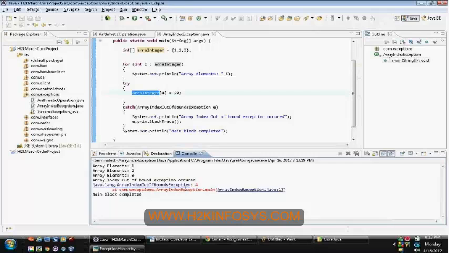So the array index out of bound exception occurred, and you can see the message. The next thing is, let us go and execute with respect to arguments. Run As, Run Configurations, go to Arguments, 20, Run.